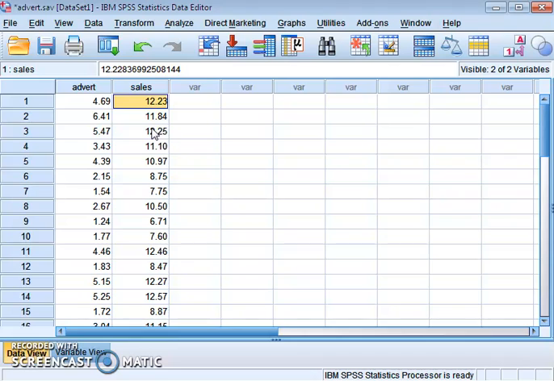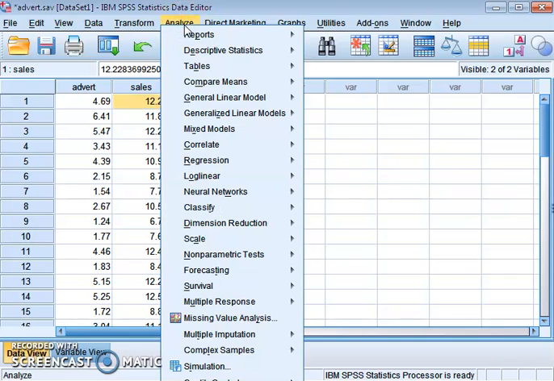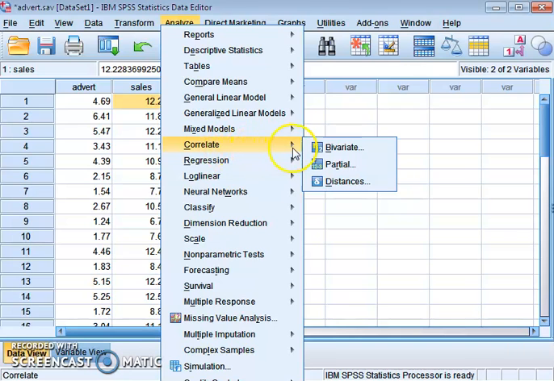Okay, so now we want to calculate correlation. For calculating correlation, the process is very simple. Just follow the instructions. Click on Analyze, go to Correlate, then select Bivariate. As you can see, there are multiple options: Bivariate, Partial and Distance. We are selecting Bivariate. The reason is very simple. We use Pearson correlation, which calculates correlation pairwise.